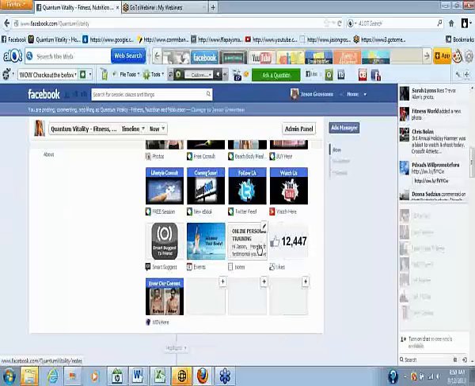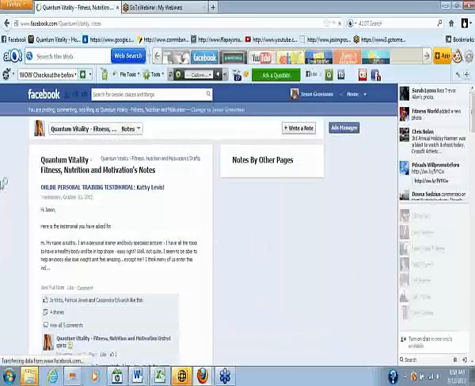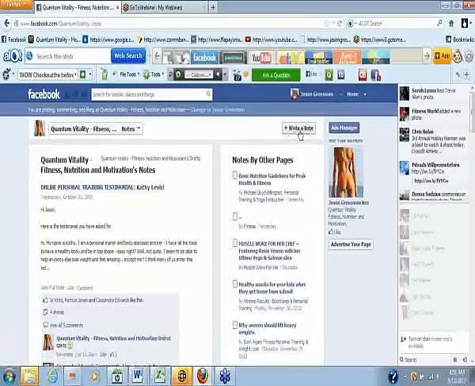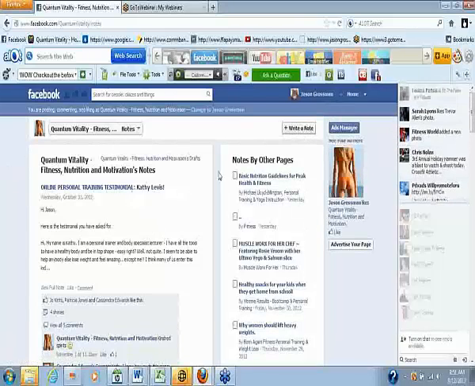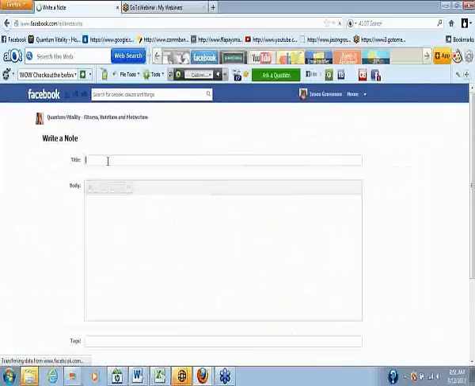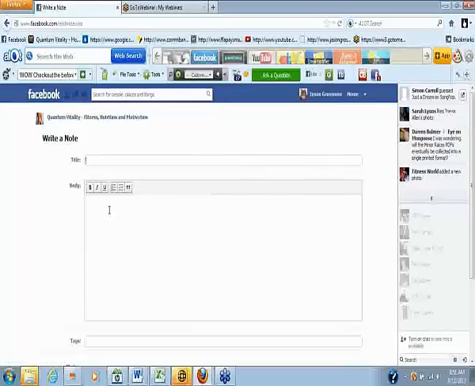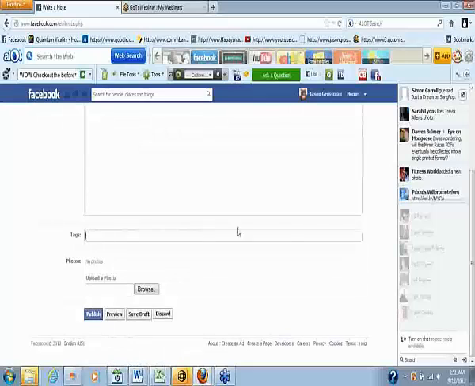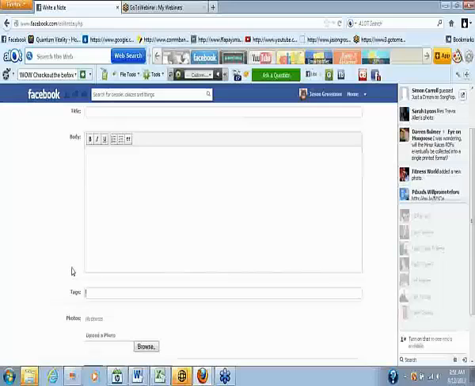Then you can click on the notes, and you can see up here I can write a note. So what exactly is a note? If I click on write a note, I can create a title. It's pretty much like a blog or an article within Facebook. I can create a title, a body of text, I can tag people and pages, and I can even upload a photo. So it's pretty cool. It's like an article within Facebook, and I highly recommend you use these on a regular basis. What I love about these as well is they have their own personal URL, so you can use it as a link to promote things.